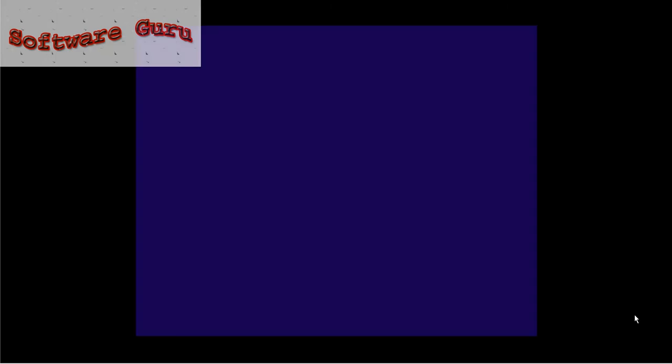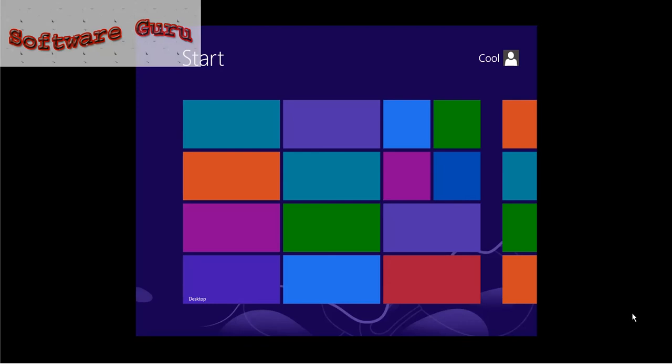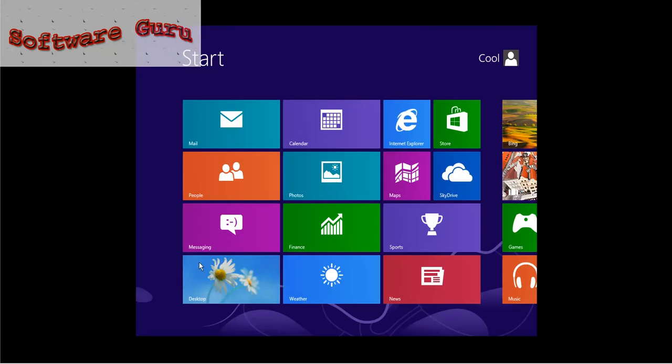After installation is completed, you have to make a username or set a password for it. After that, it will be restarted and then you will see the start menu just like that. I have made the user with a cool name.